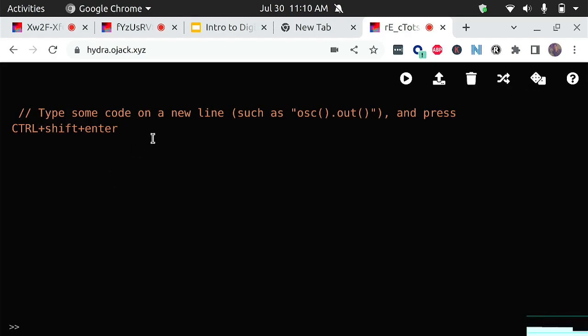All right. So let's just kind of go down the list. We've kind of already shown this OSC module. One of the important things is that in order to display it, you need to call this .out.